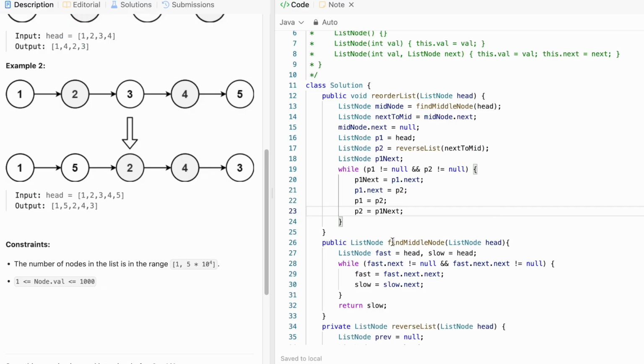So the time complexity of this approach is O of n because we're iterating through all the nodes once, and the space complexity is O of 1 because we're not using any extra space to solve this question.